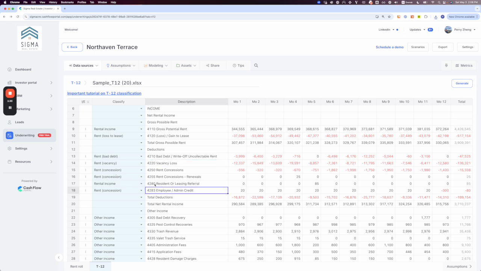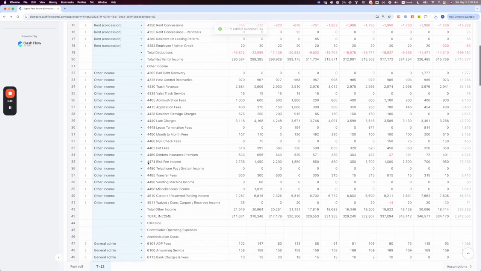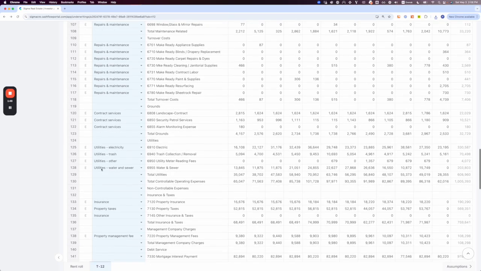For example, here, line 17 is more of a concession. So I can just type concession, and then I will reclassify that as rent concession. Okay, you want to scroll down, check every one of those rows to make sure that AI does a good job. And in this case, it does a perfect job.